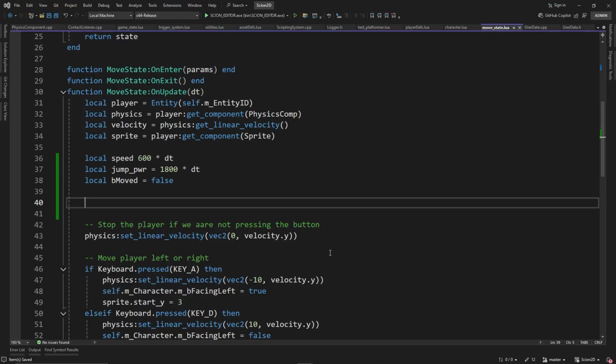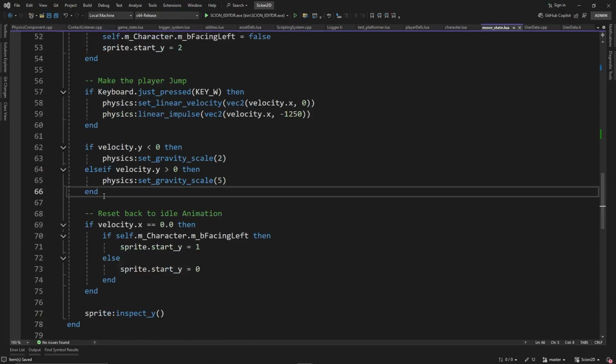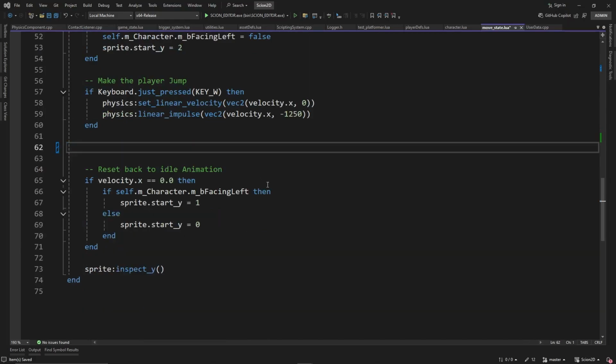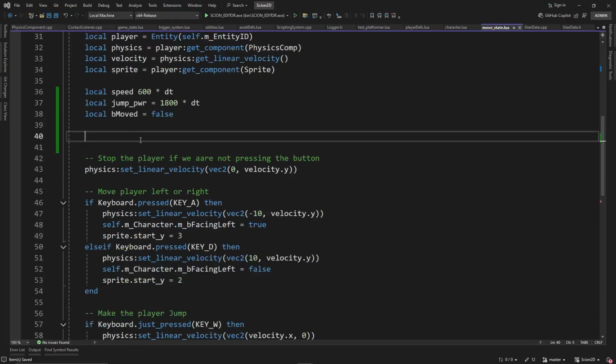So the first thing I want to do is change the gravity. Are we already doing that down here? Yeah, so we're changing the gravity here. Let's actually bring this up, here, and put it here.